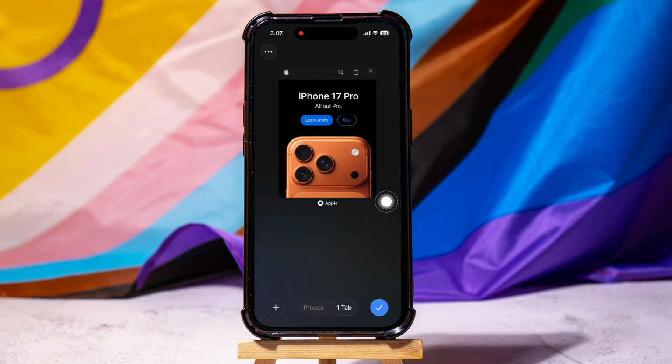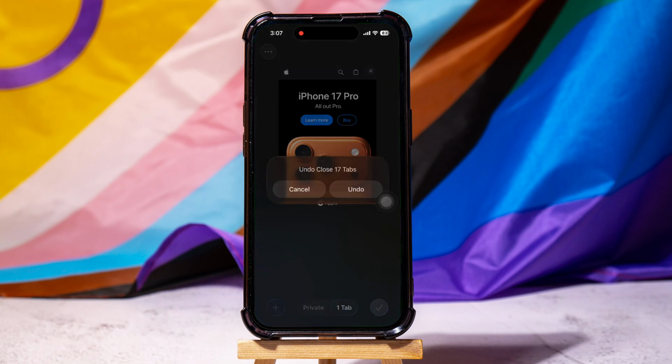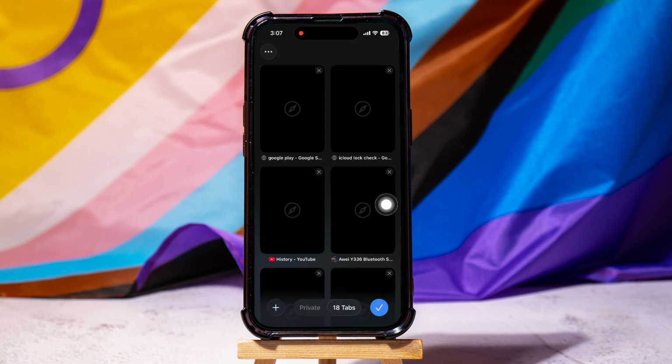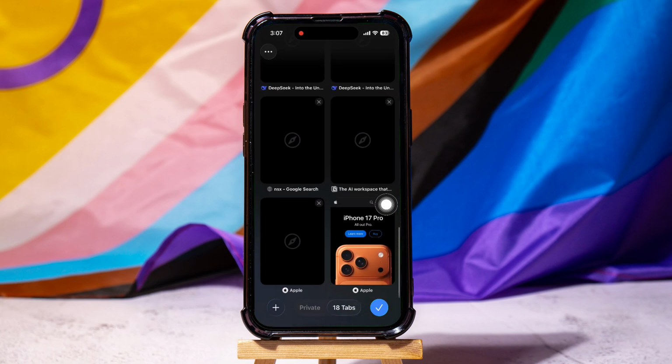After the tabs are closed, physically shake your iPhone. An Undo Close Tabs alert will appear on your screen. Here, tap on Undo. As you can see, all the deleted tabs have reappeared.